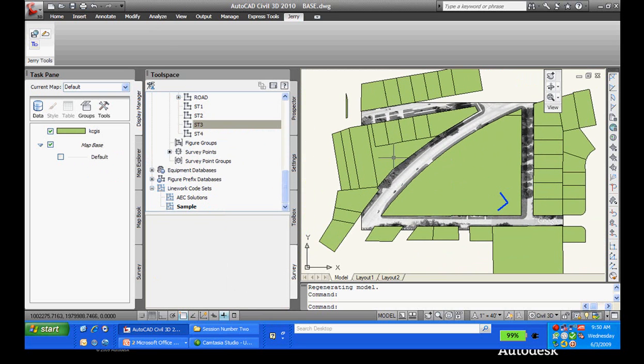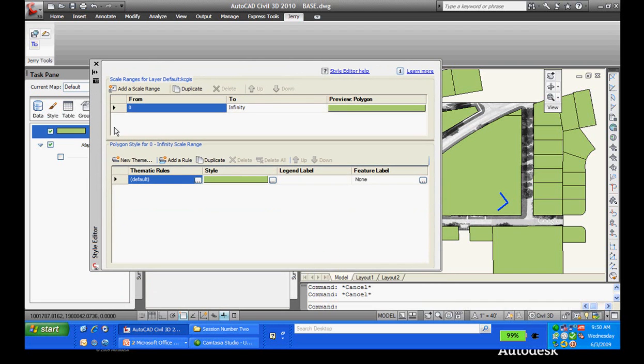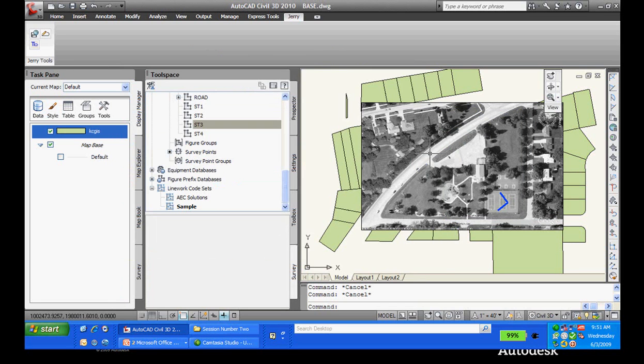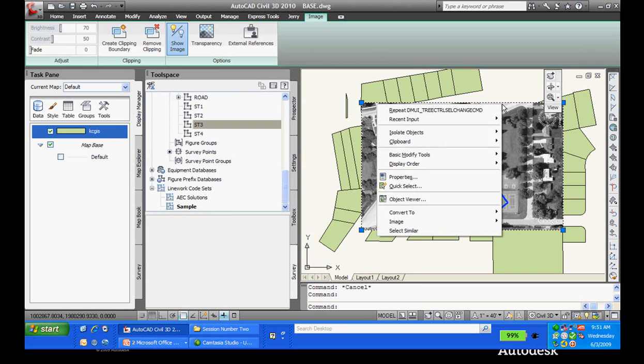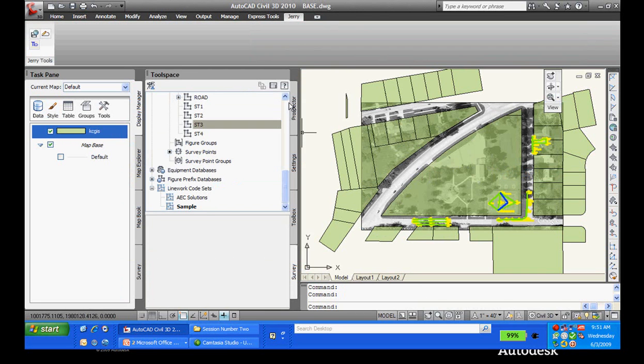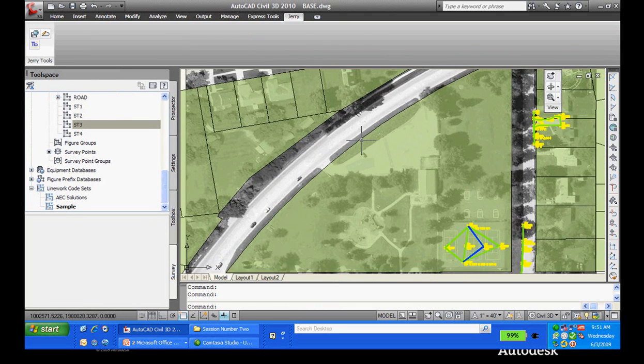Now I can't see through any of it anymore, so what I'm going to do is change my style. We'll just change one thing with it. We'll come into the color that's being displayed, and we will set that to screen so that I can look through it and still see the aerial. So we'll go to display order, send that back to the back. All right. That's all I'm going to need for that right now. There is my parcel data.